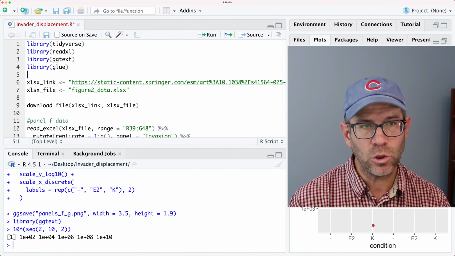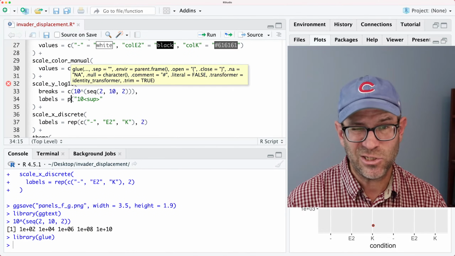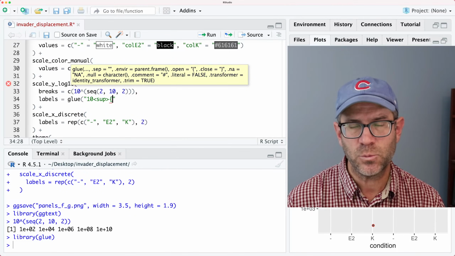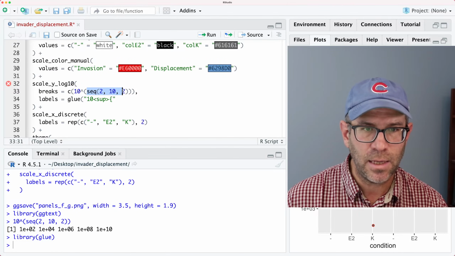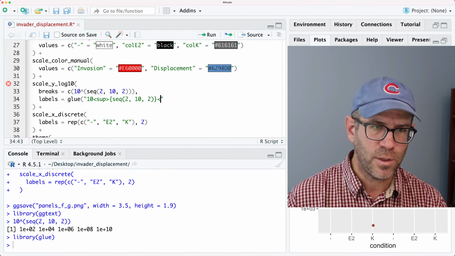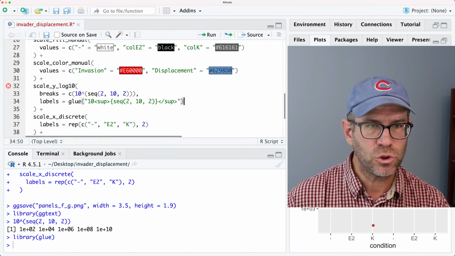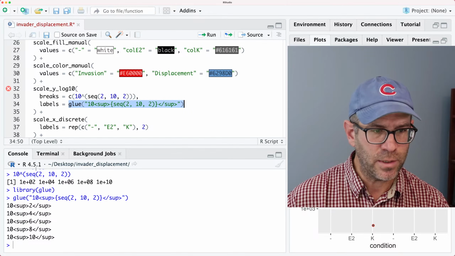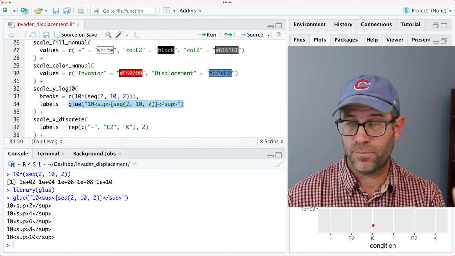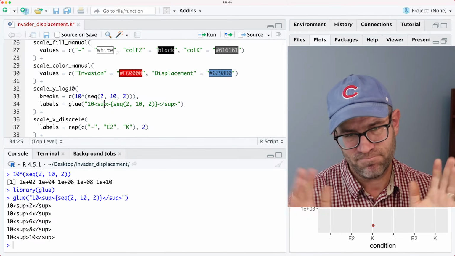Glue is a handy tool. It comes with the tidyverse. It's a handy tool for doing things like paste, but easier. So we'll do glue, paste 10 sup, and then in curly braces, we can put our code. So I could put this same sequence, close curly brace, and then close out the sup tag. Okay, and to show you what this will look like, if I run this, we get these values, right? And so it's embedded the number within the string, right? We could have also done that with paste or paste0, but let's try this.